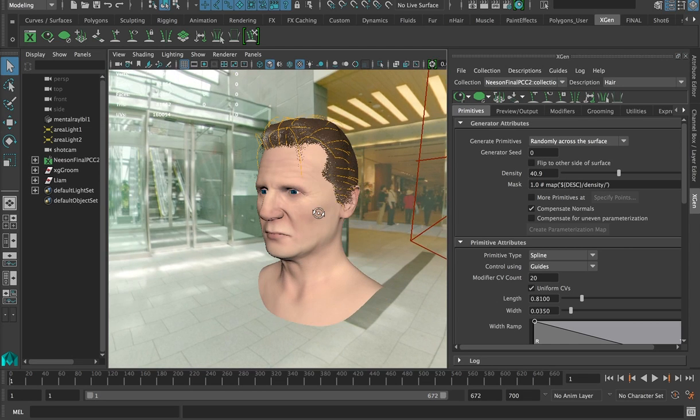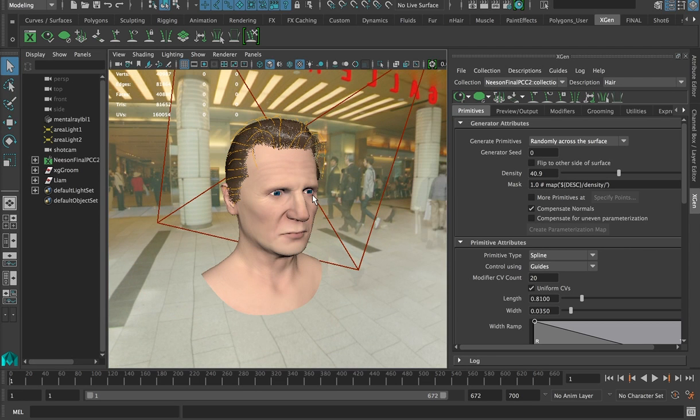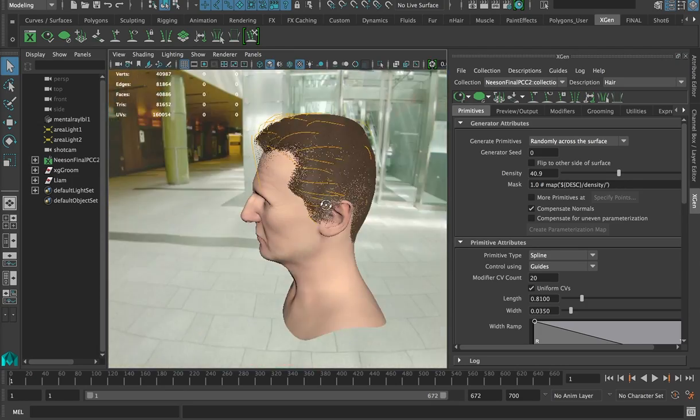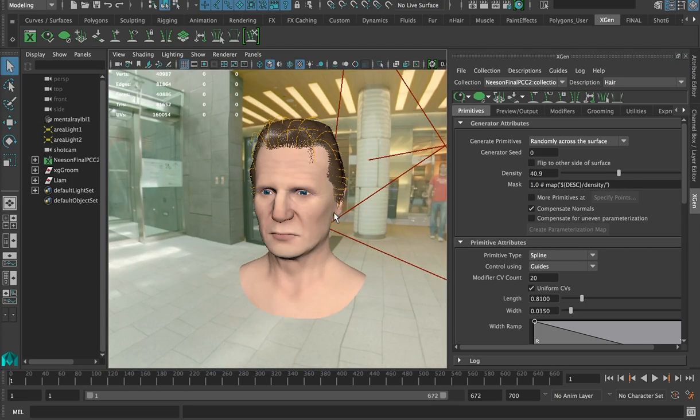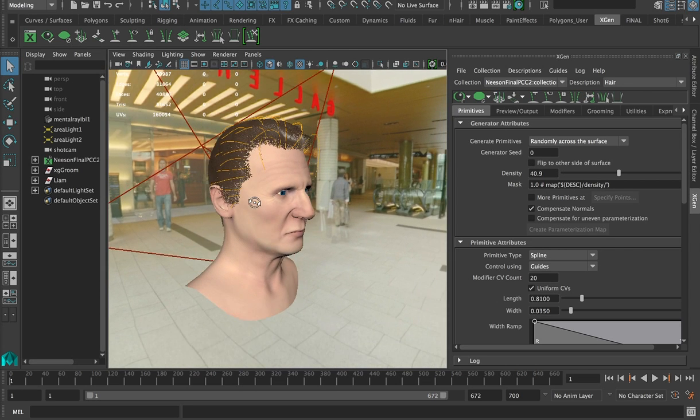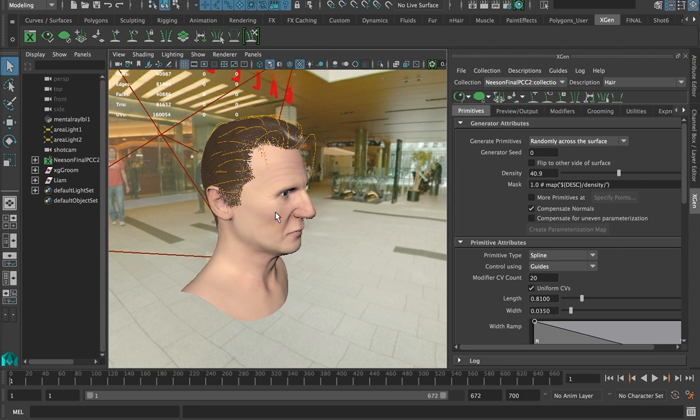But overall, I like the way it's coming out. I like seeing Liam Neeson with hair. Working with XGen is actually pretty fun. It's fun to just see him with hair for once. He actually looks a lot more like him. But that's pretty much it. It's coming along, and just let me know what you think.